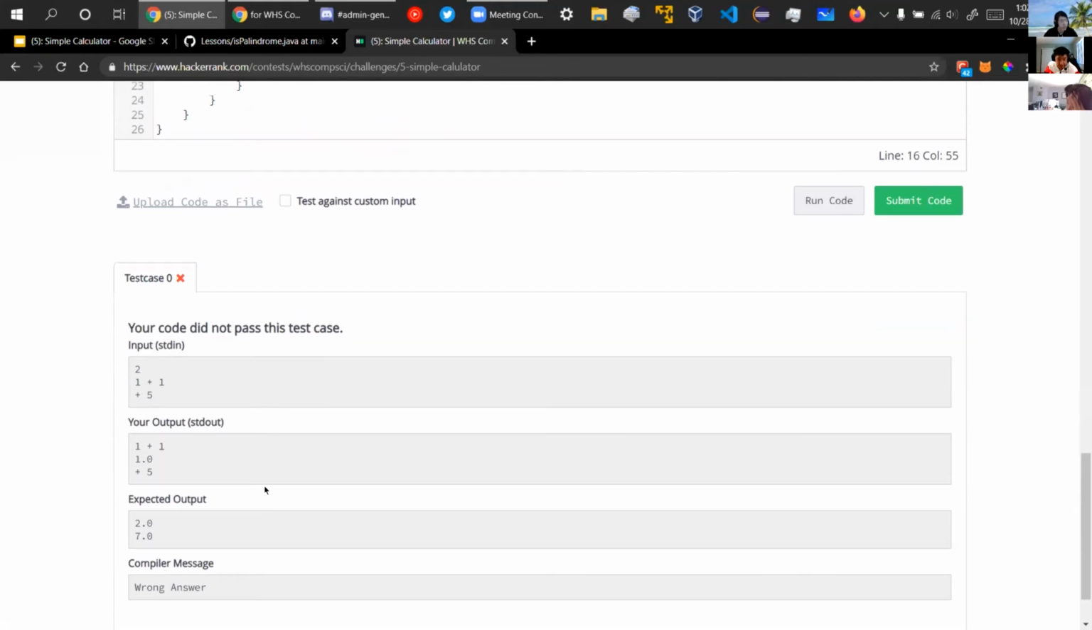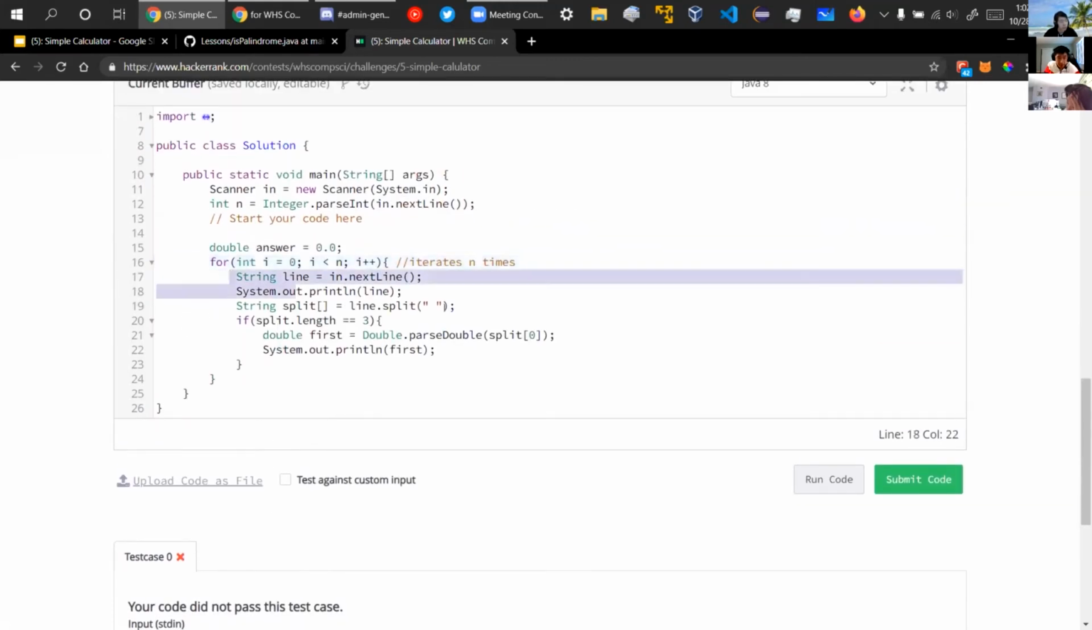That's what line is. And now that we know what line is, we want to split it into our 3 chunks, right? So String[] split equals line.split and then a space. Basically, we're creating a new array. The brackets here symbolize that this is an array, so split is a string array to be specific. And we're going to pass in the argument, a space.